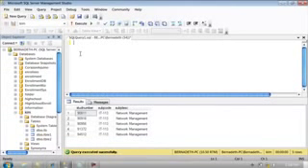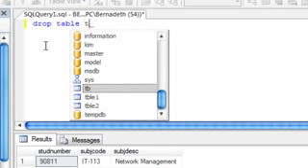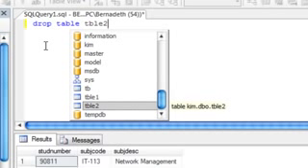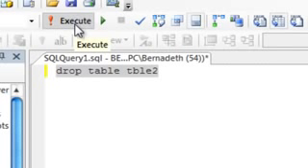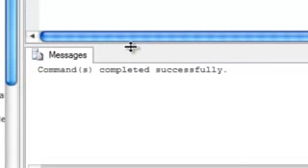Now let's have the drop. To drop a table, type the word drop, space, table, space, the table name, highlight, and click the execute button. A message will appear saying command completed successfully. And there you have it. You have already deleted a table in your database.